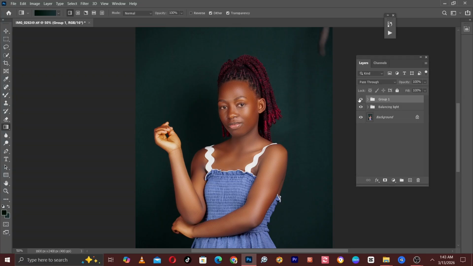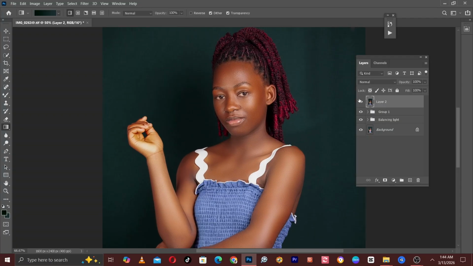So the next thing is we are going to try to balance the skin tones of this image, or of this model. So what we are going to do is I'm going to try to duplicate these layers by pressing Ctrl Shift Alt E to make a duplicate copy of these layers.